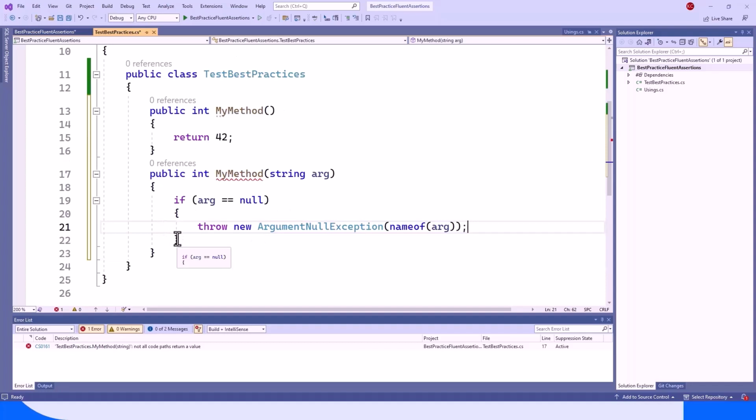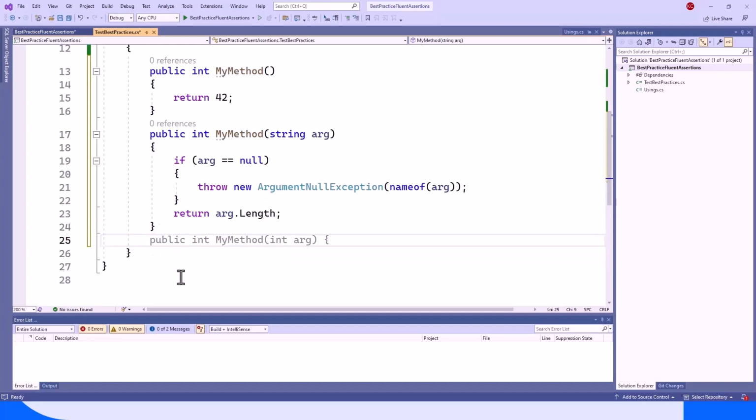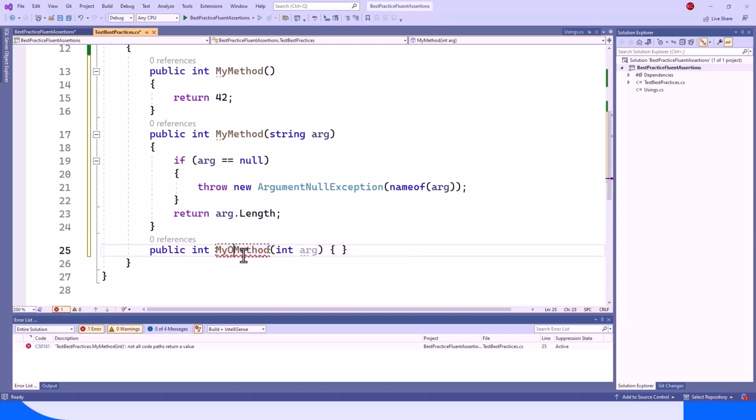And then I want arg.Length. All right, that's it. And then another method is public int my other method. Let us give it a different name, although you could still use my method, but I have chosen to give it a different name, so that it will test a wide range of topics.